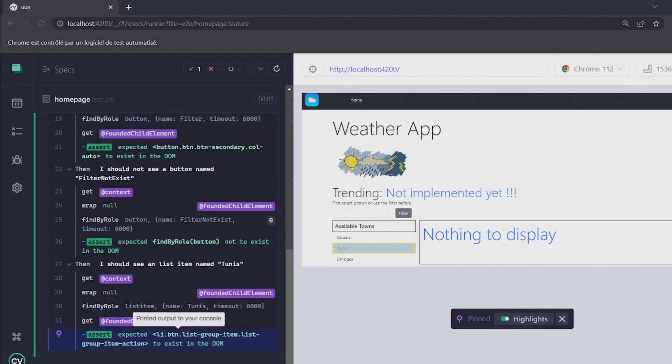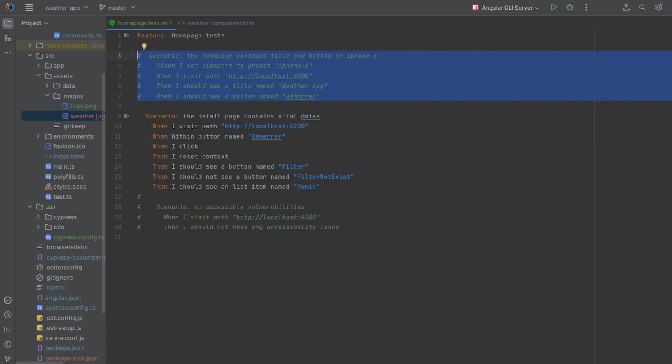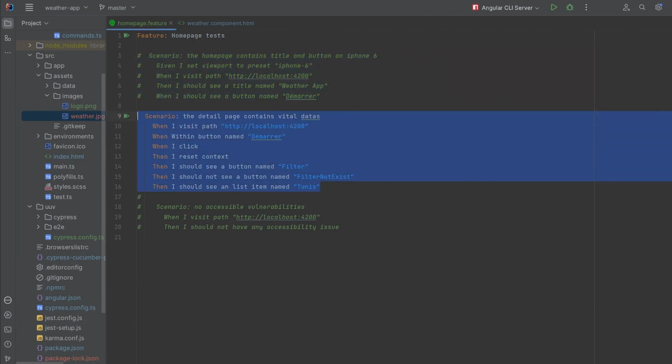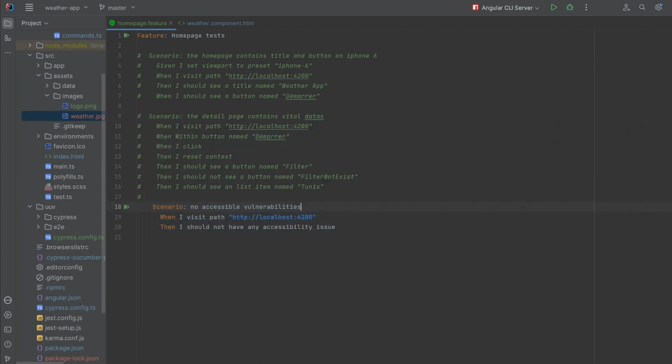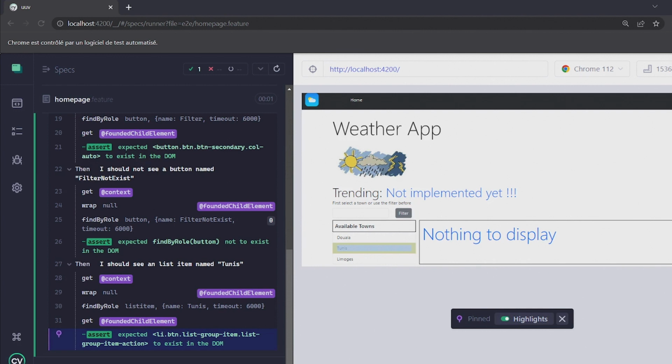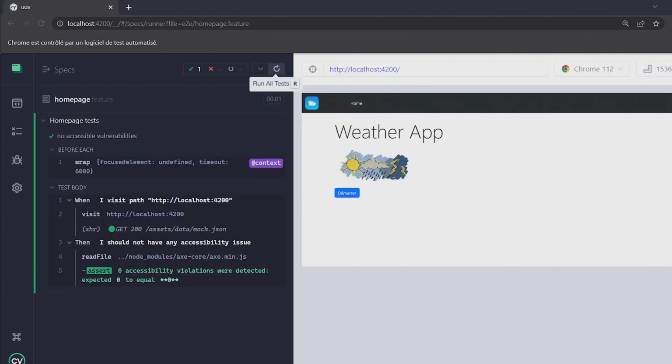We check that Tunis is present in the list by monitoring the GUI. The last scenario will check that there are no vulnerabilities on the accessibility with Axe Core. No accessibility vulnerabilities are present.